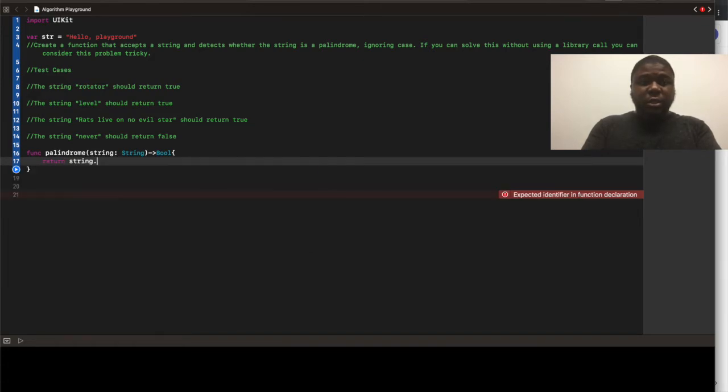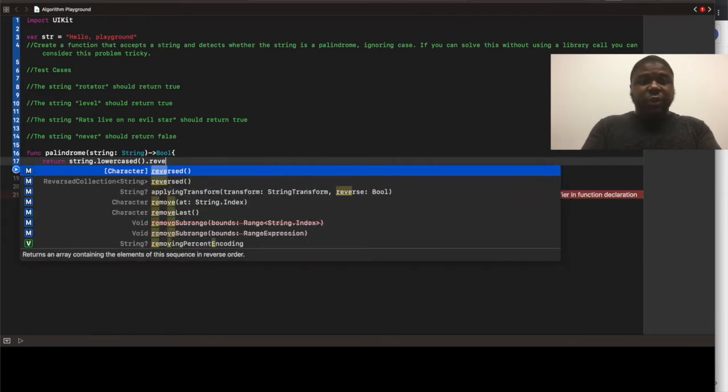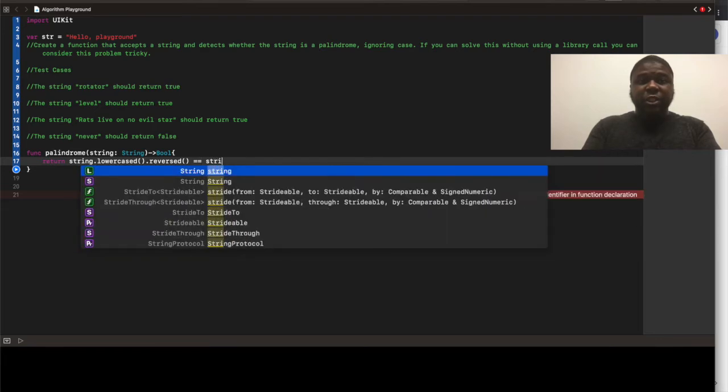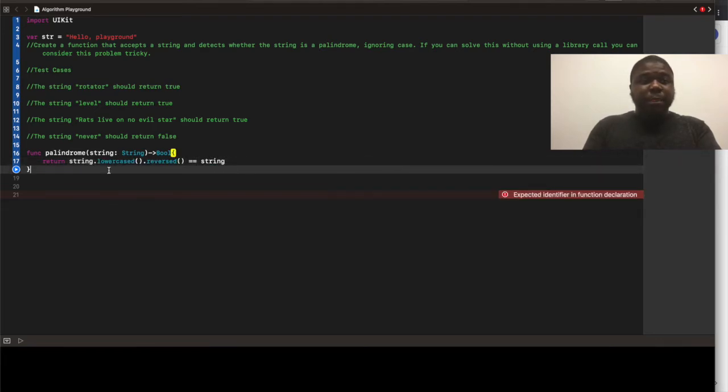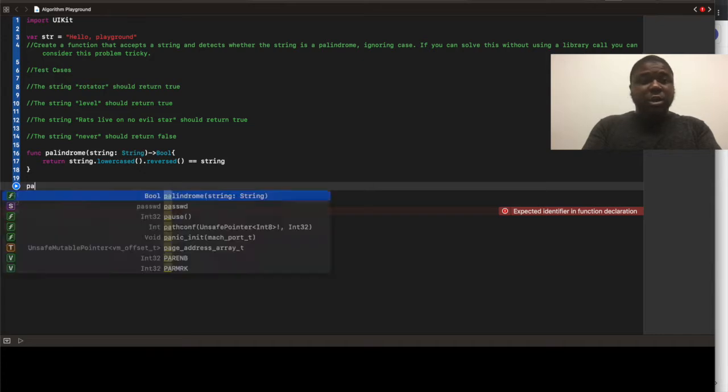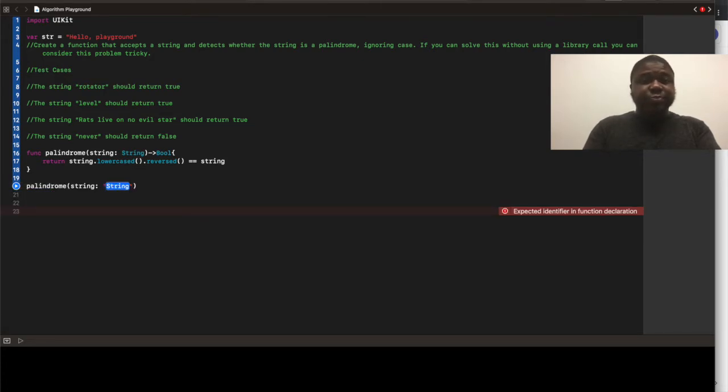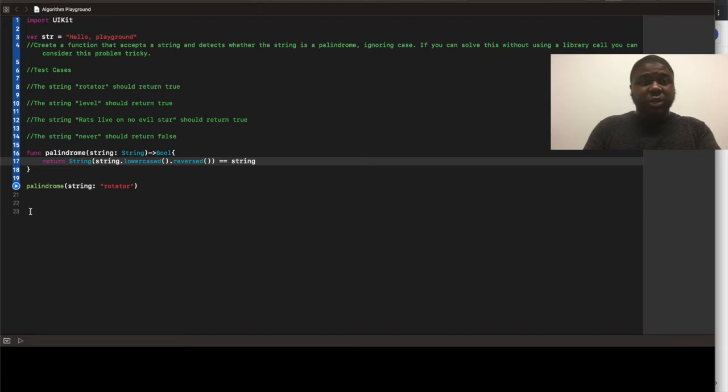Return string dot lowercase. Since we're ignoring case, let me just reverse the entire thing and then ask if it's equal to the string that's passed in. So believe it or not, that is all that's needed to solve this problem. So if we put rotator here, in fact, no, I think I'm going to be extra careful, because when you reverse a string, it becomes a reverse string collection type. So we want to make sure that it is always equal to string, so we don't have any weird behavior. But this should return true.